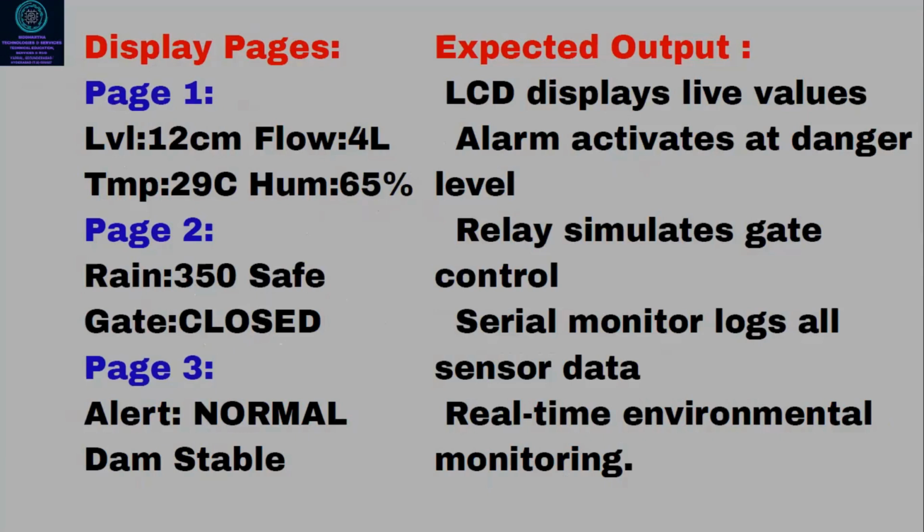Page 3 will give you the normal alert system, whether the dam is stable or not, whether any crack has come. That will be shown with this level. So these are the display pages, page 1, page 2, page 3. Here you will see what we expect: display values, danger level, and the alarm activated when the danger levels are reached. The relay simulates gate control. That means on the other side of the relay, we can connect a motor, which will open and close the dam gates.